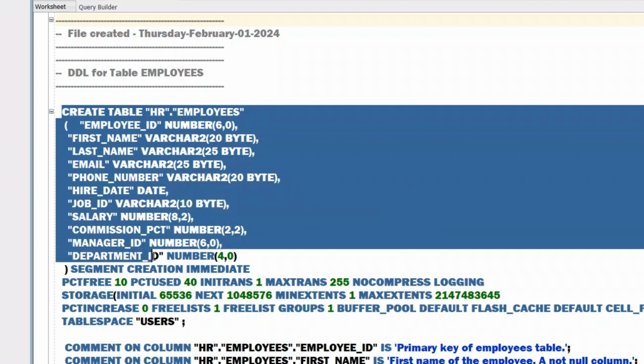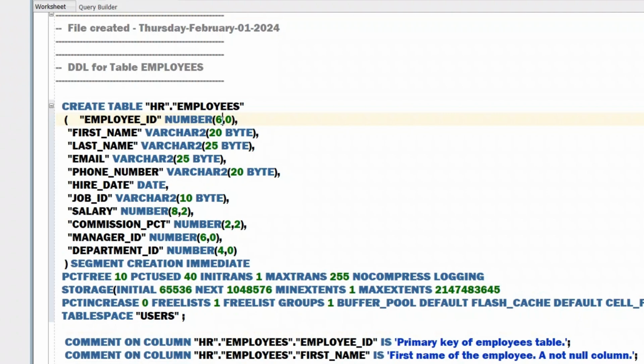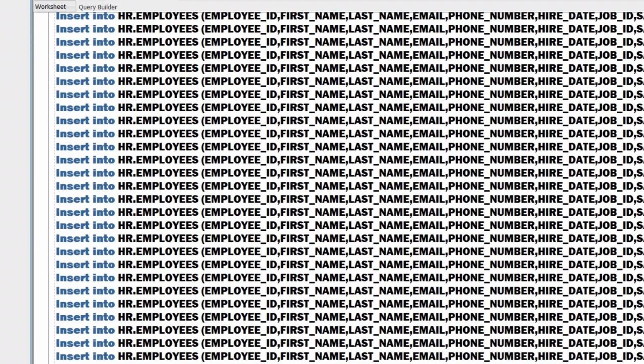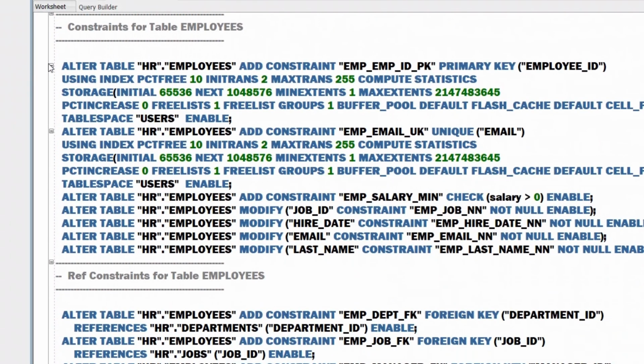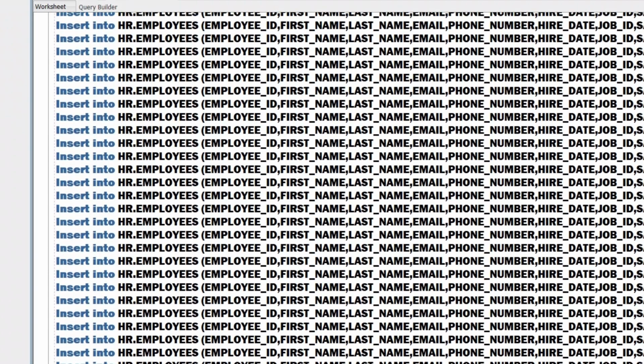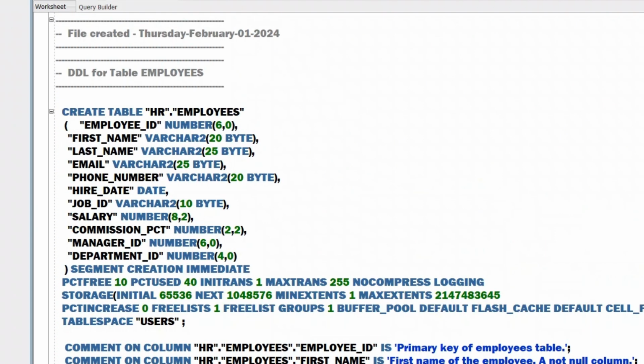Okay, so once the script is created, we need to check what constraints are created also. Go down and see here, I have checked constraints and referential constraints. See here, the primary key is present, unique is present, check is present and foreign key is present. Okay, now we'll see the table name. So here our table name is employees.